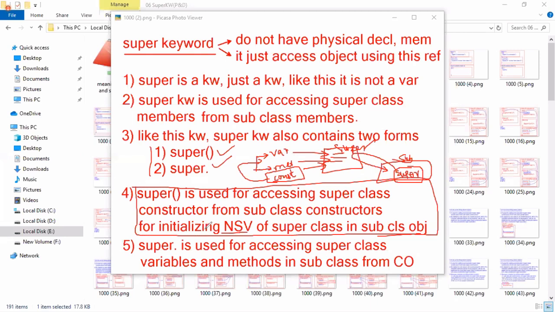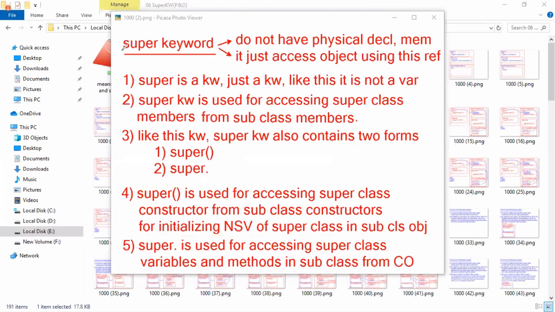Non-static members execution flow, we already discussed this point. It is not a new point, it is a known point only. Next, super dot is used for accessing super class variables and methods in the subclass from the current object, where super class variables are available in the current object. The current object is nothing but the subclass object. Hope you understand the super keyword, its two forms and purpose.